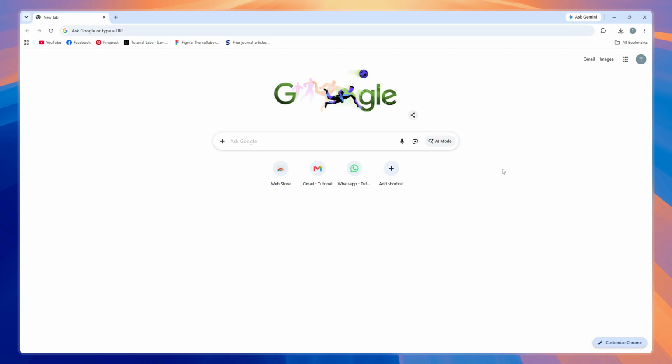First, open your Google Chrome browser on your computer. Once Chrome is open and you can see your homepage or any tab, direct your attention to the upper right corner of the screen. You'll notice three vertical dots stacked on top of each other. This is your main menu icon. Go ahead and click on these three dots to reveal a drop-down menu with various options for managing your browser.